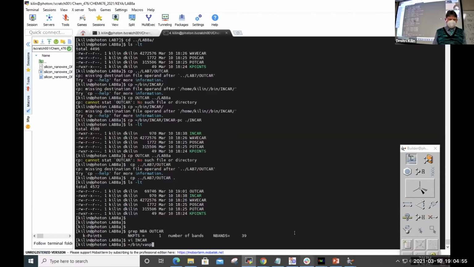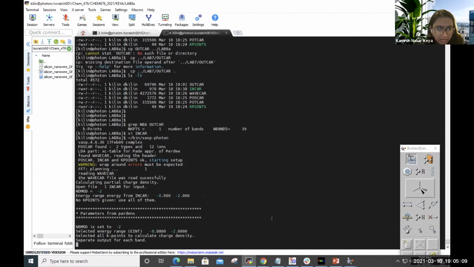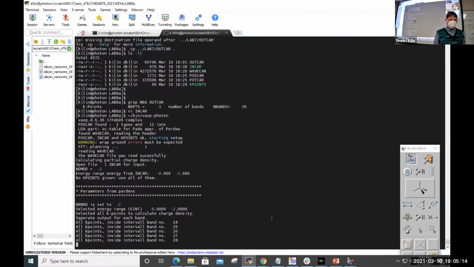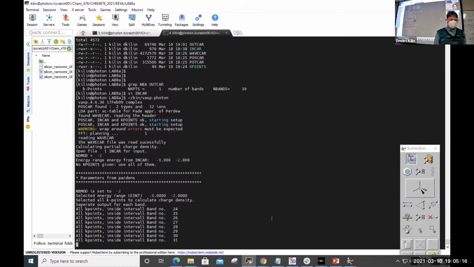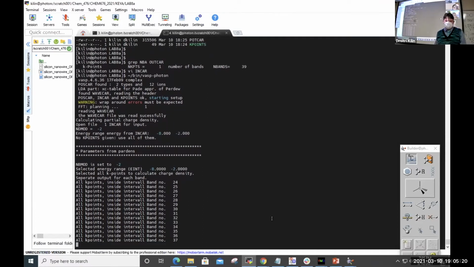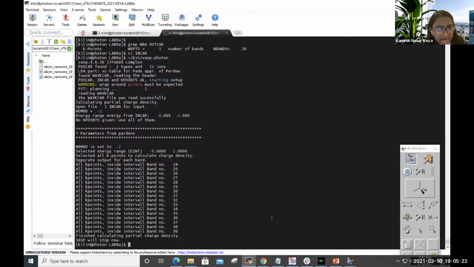Then dash minus photon. Minus photon. No space. Not space. Like minus photon. Enter. So you see, it gives this all k points inside interval band number, and then it lists orbitals that it creates. Inside interval band number.